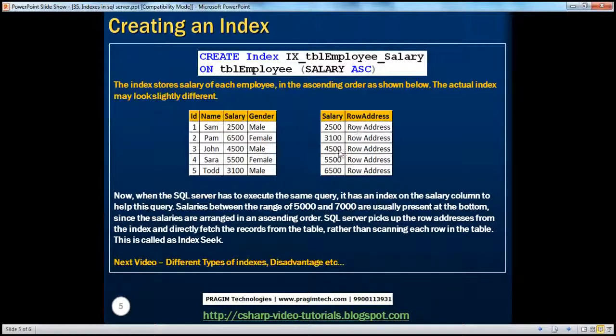Now the actual index may look slightly different. This is for our understanding that I have entered row address here, but in fact it will be some hexadecimal number there. So 2500, and it will have its row address there. So it will directly go to the table and then pick up that record, just like how if we have a page number, we go to that page number directly.